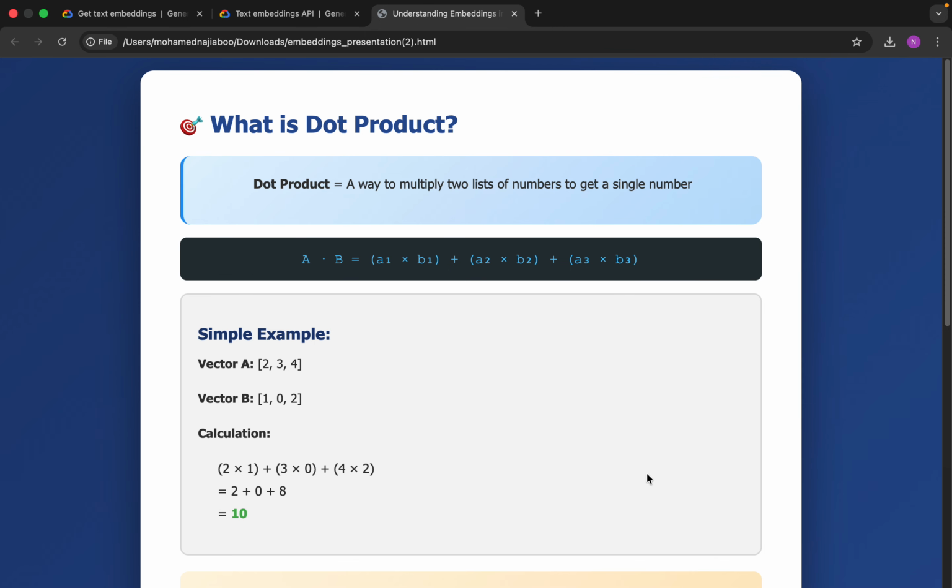Now let's go to the next slide. Based on these embedding models, what can we do? I said I can check similarity, meaning how close or how far these words or sentences are. For that, one of the operations we use is the dot product. In a dot product, we take two lists of numbers, do some multiplication, and get a single number. For example, a dot b is a1 times b1 plus a2 times b2 plus a3 times b3, giving a single number.